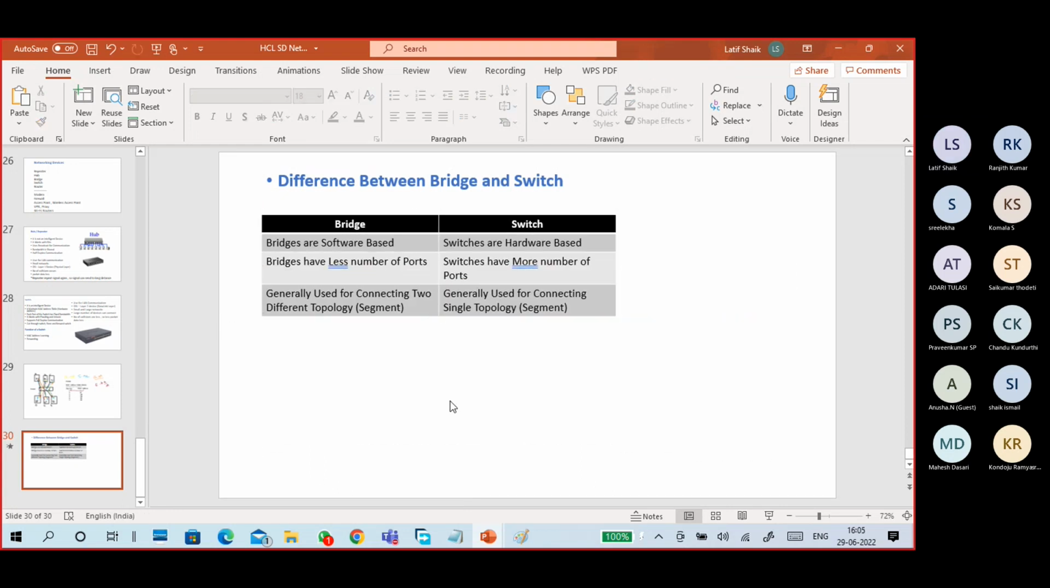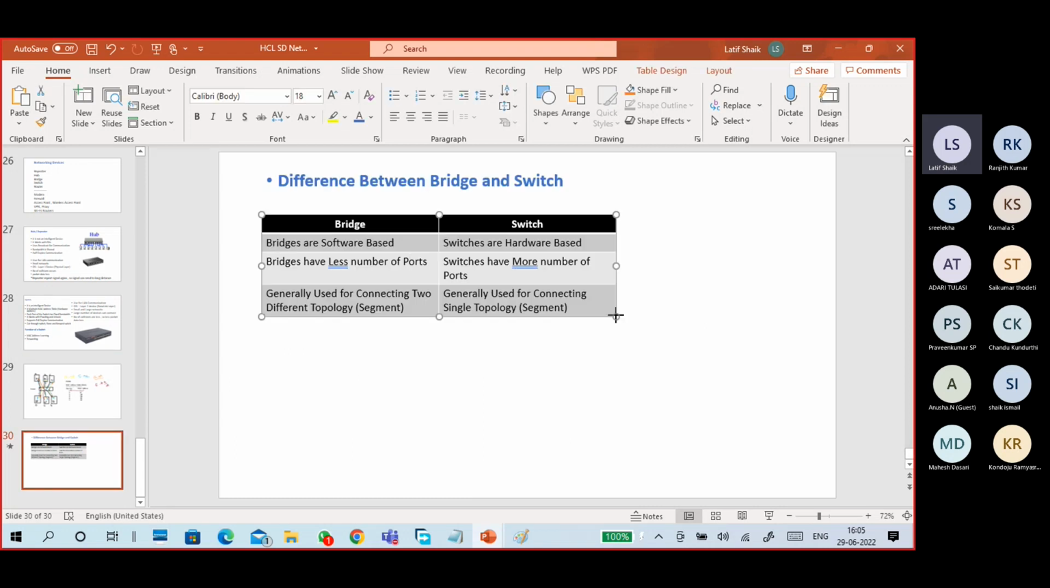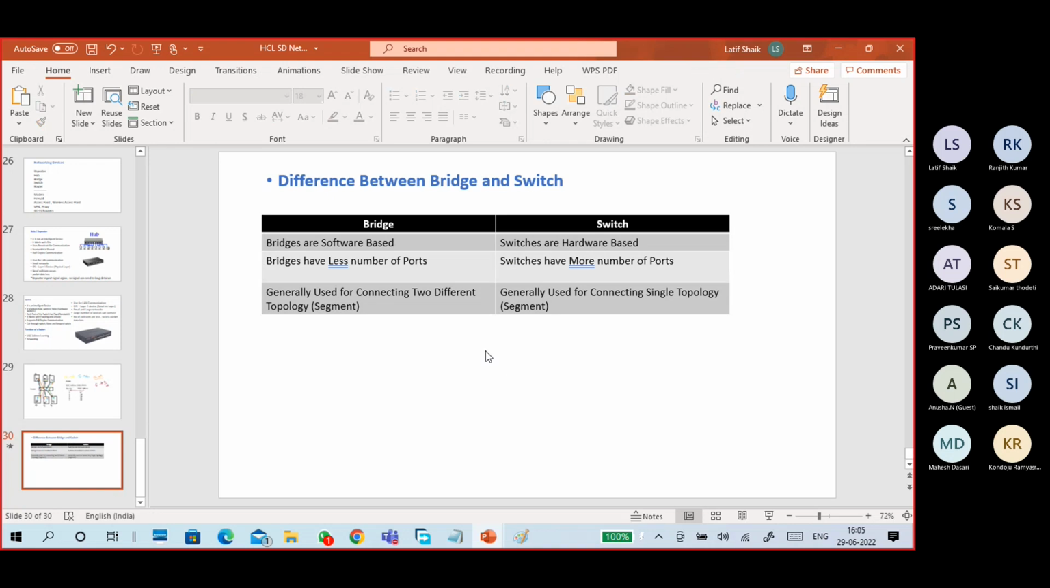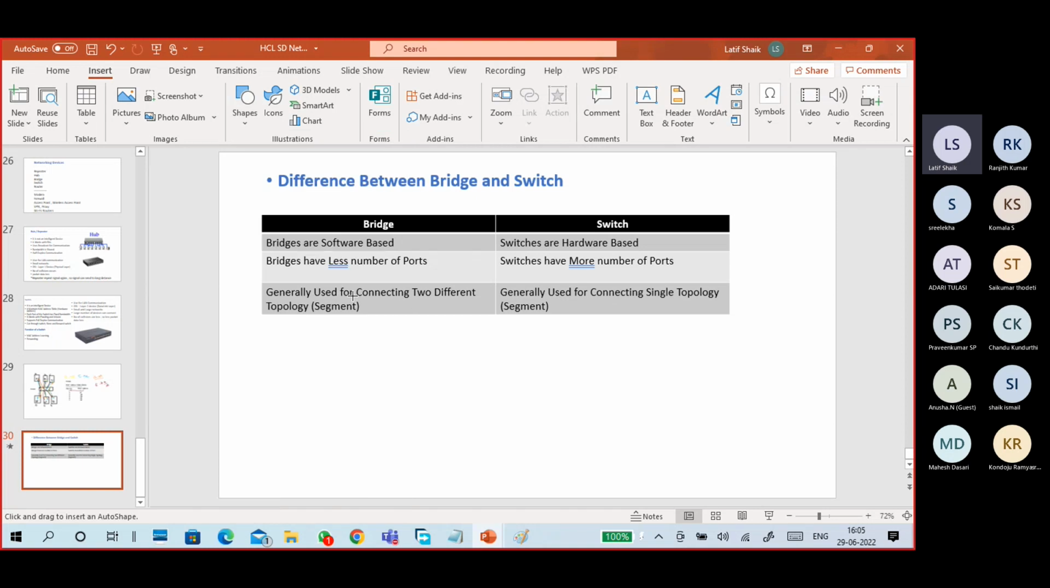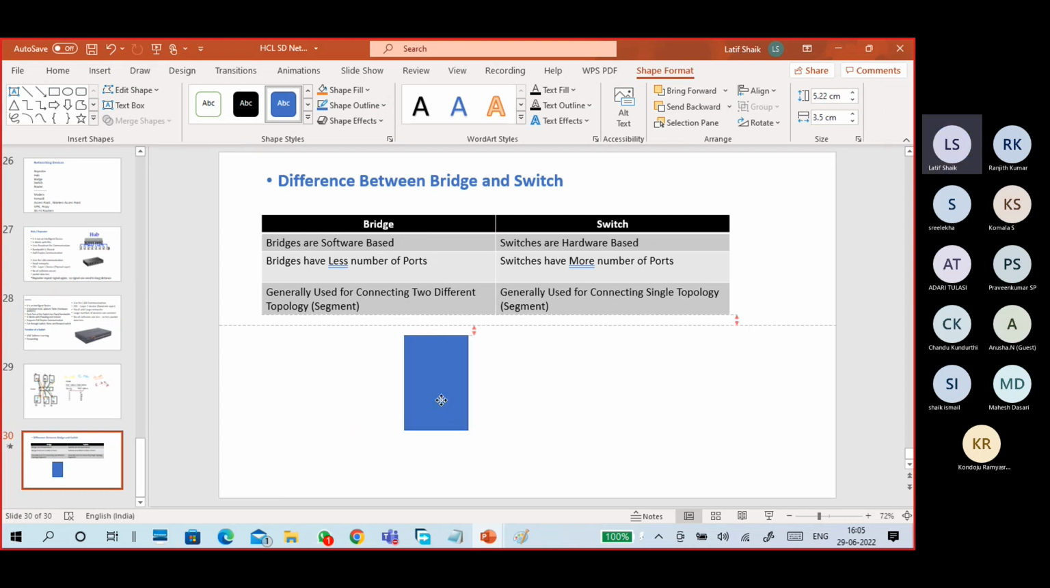We know how switches look, a hardware device, but a bridge is not a hardware device. A bridge is something like a software device. So what is the software device? Look, you have a computer or a certain system, for example a particular server. This is a server.